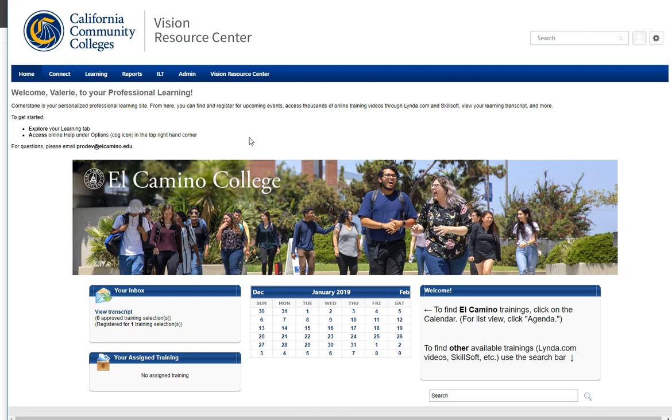When you log in, you should now have one or more extra tabs in the navigation bar at the top of your screen. As of the making of this video, those tabs are the Reports tab, the ILT tab, and the Admin tab, but this may change as we roll out later phases.